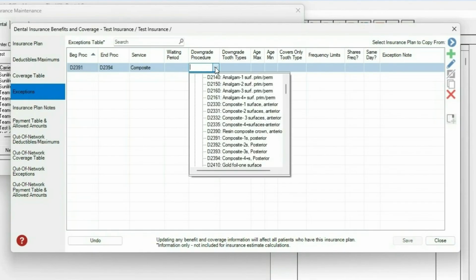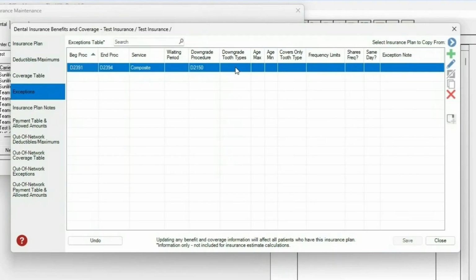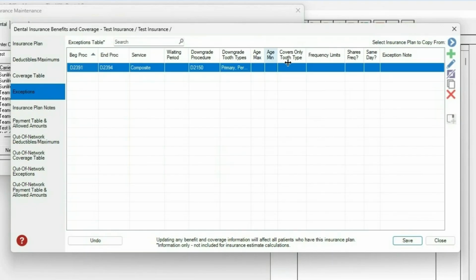So we'll click here. And this is what we want Dentrix to recognize it to downgrade to. So in this scenario, we're downgrading to an amalgam filling. So we'll select an amalgam code. It gives us the option to select downgrade tooth types. So if this applies to all teeth, permanent teeth, molars only, whatever the situation is, you can select it. And any other specifics can go in here.